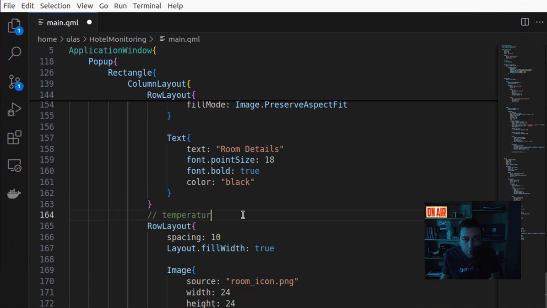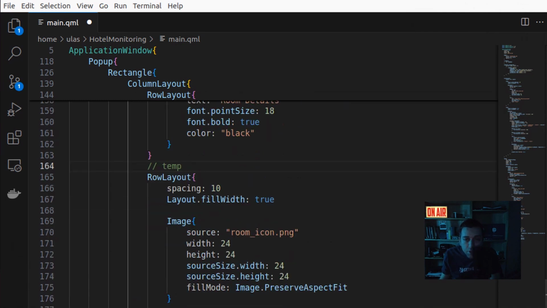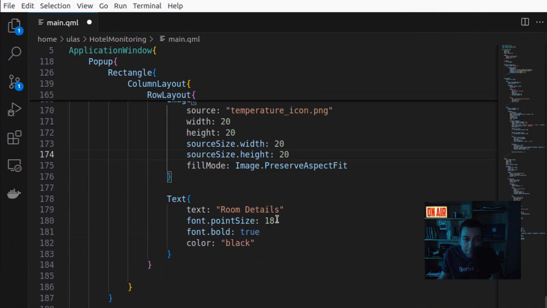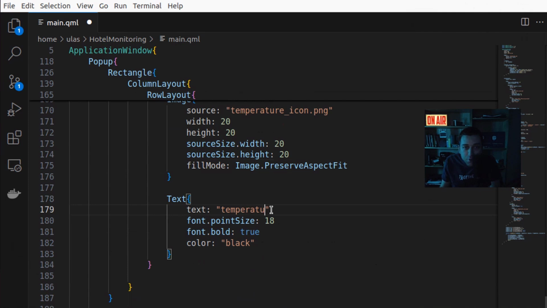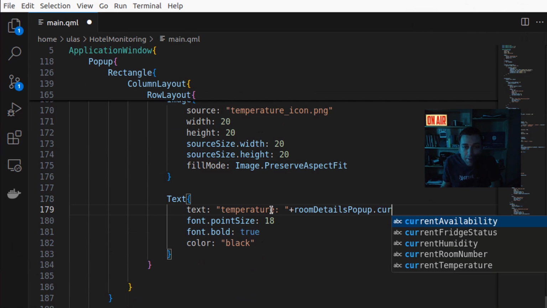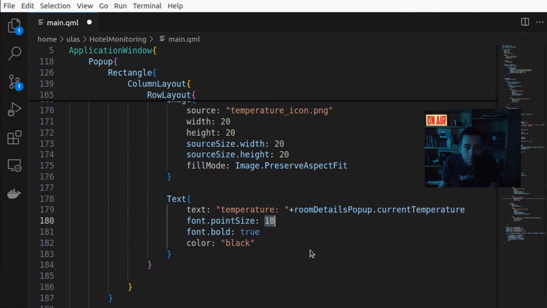Temperature, let's say temp, and just change the icon name, temperature icon png. We can keep it small, like 20. If you are a title, you have 4 pixels more. Yeah, that is life. If you are not a title, then you don't have 4 pixels more. Life is not fair. So this will be temperature, and this is now room details pop-up, current temperature. That is it, actually. That's a 16 again, because it's not a title.